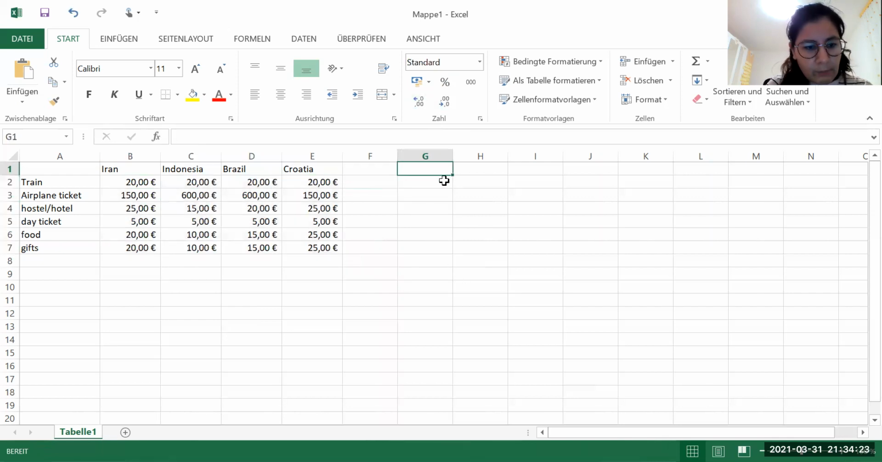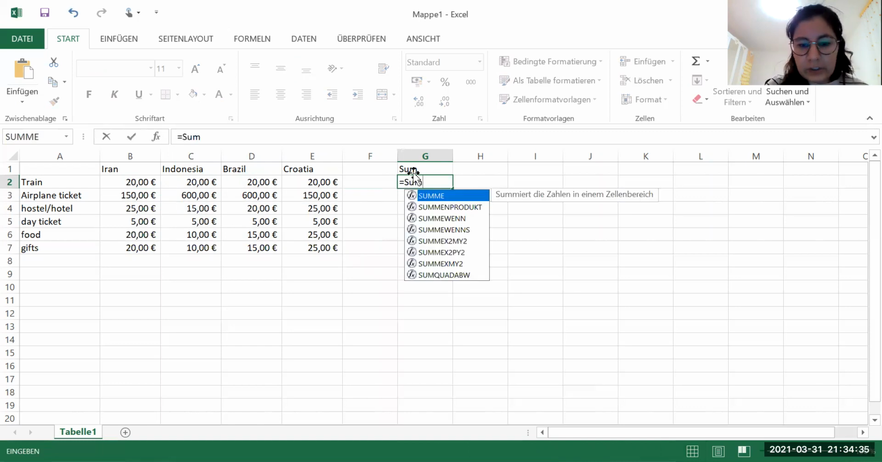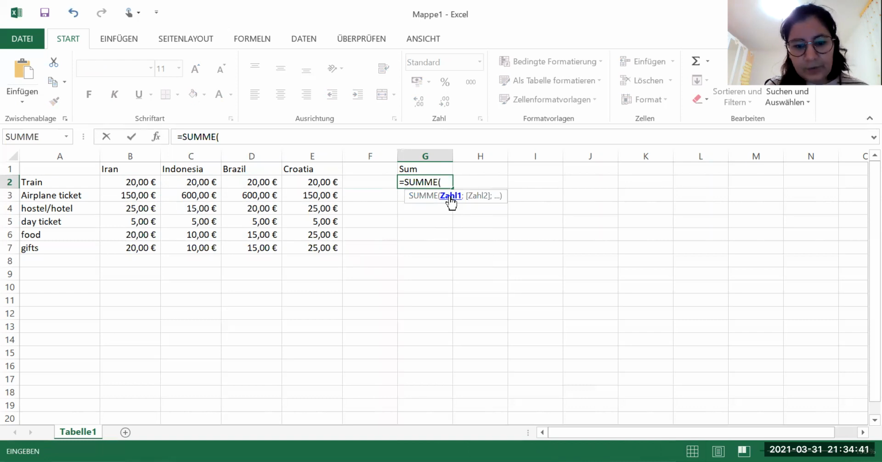Okay. So now we want to have the sum. And the sum is quite easy. You do just this symbol, and then you write down sum. In English, it's sum. Here in German, it's Summe. You click on it, and then you can see here, Zahl means number. So learn German, you can also learn German. Zahl is number, so the first number that you want, and then the second number, and so on.